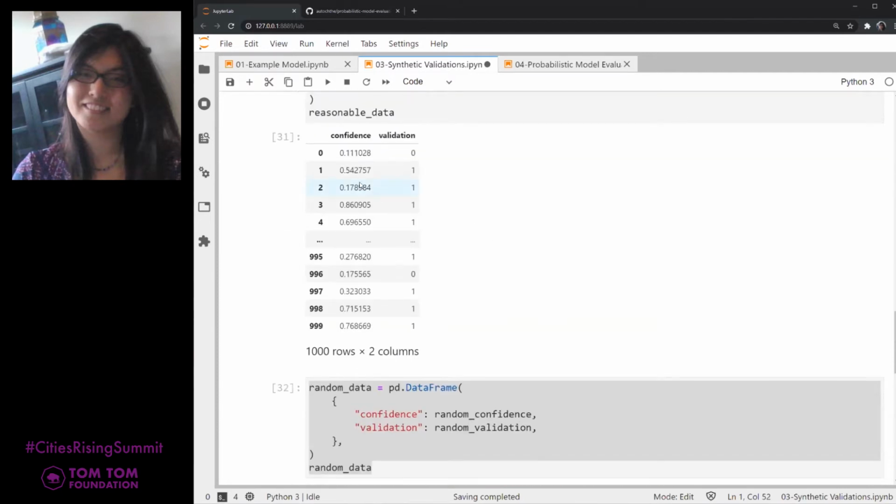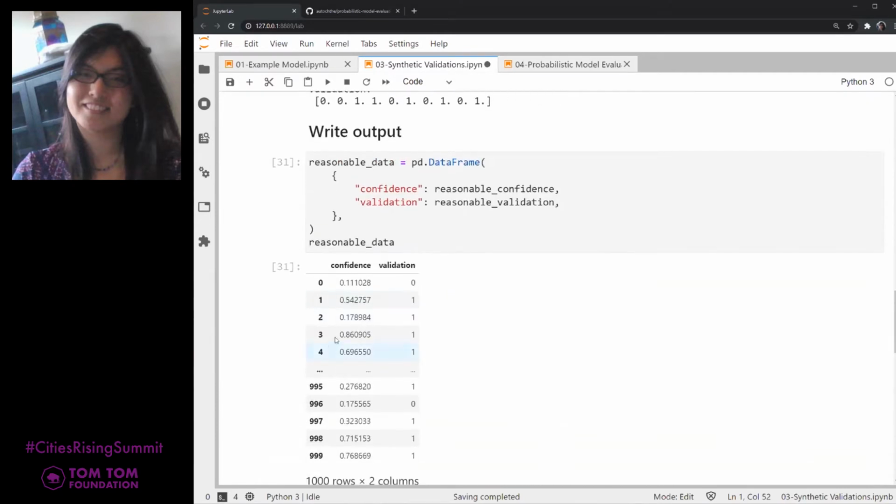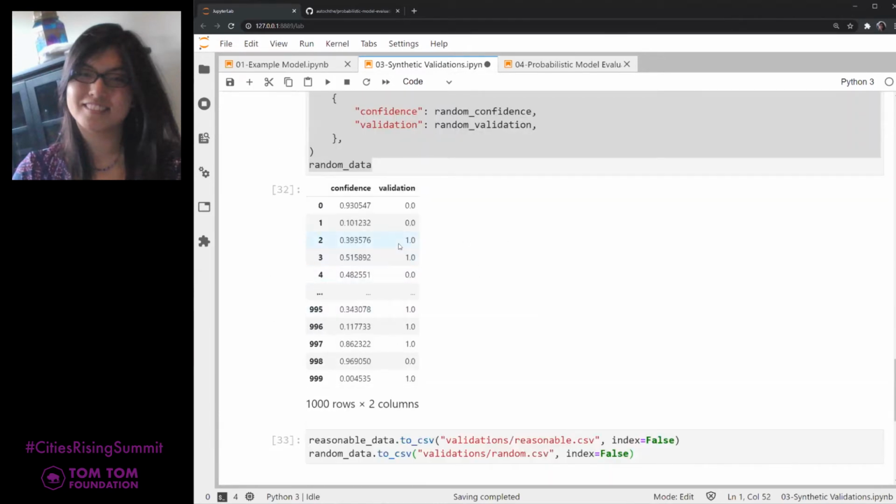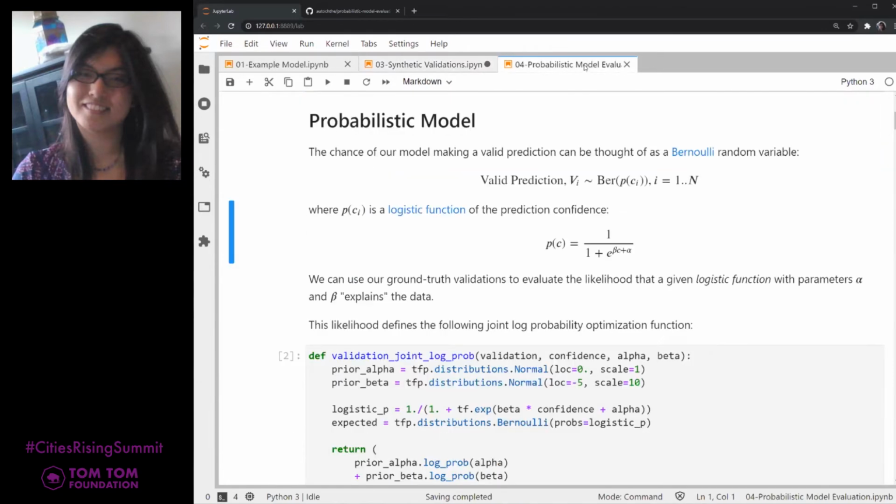And actually, if you look at it just by your eye, here's the reasonable data, and you're like, okay, I see 1s and 0s and confidence. And then you look at the random data, and honestly, it doesn't look that different. It's pretty hard just by inspection to come to some conclusion about this data. So that's where we actually want to leverage the statistical tools that we have.